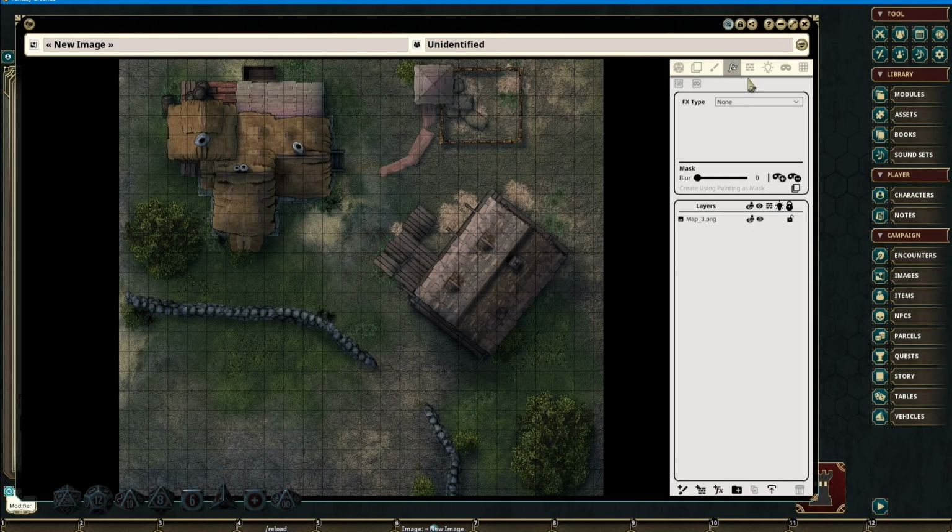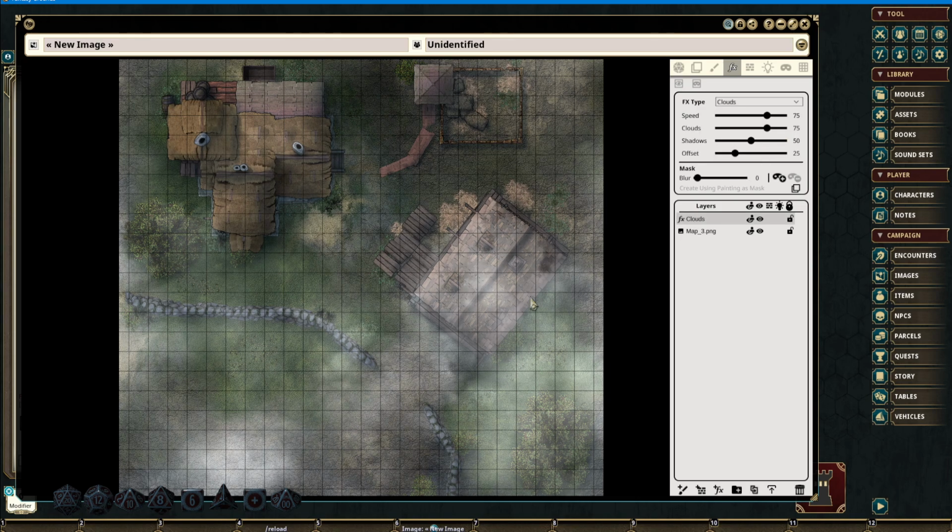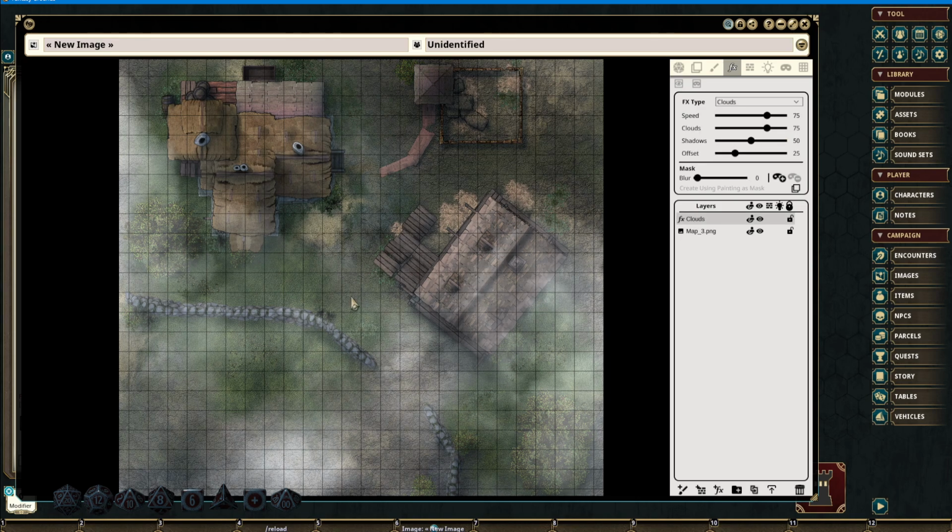The Effects tab houses all the tools for directly affecting and creating a special type of layer inside of Fantasy Grounds VTT. This is the Effects layer. Creating an effects layer can be done in a couple of different ways. One, we may click the Add Effects layer at the bottom of the side menu in our image workspace. We may also simply select an effects type and a new layer will be instantly created for us. Here I've created a clouds layer.